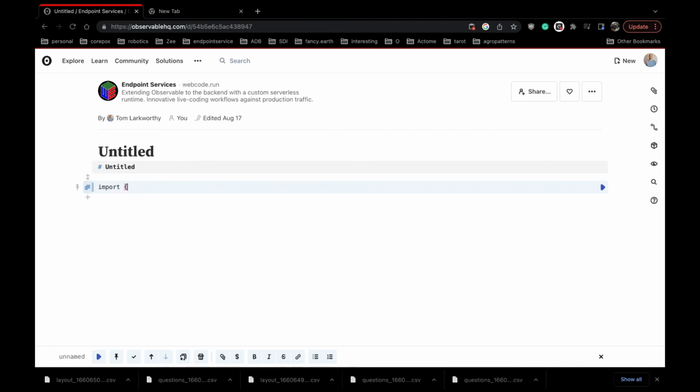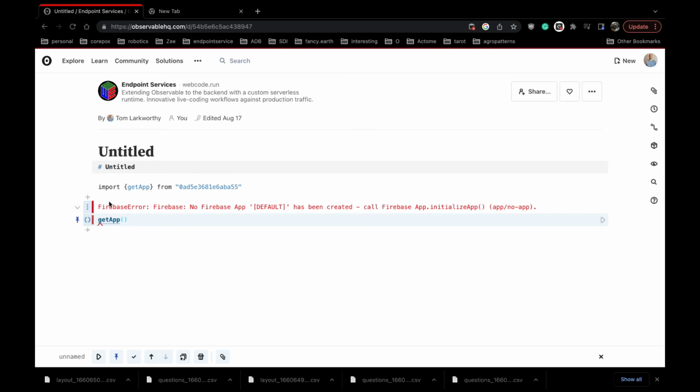So import getApp from, in JavaScript. And so now we've got the Firebase API matching the documentation that you'll find online. So what I've shown you here is we can now do code generation in Observable via this copy and paste hack. Hope you find that interesting.